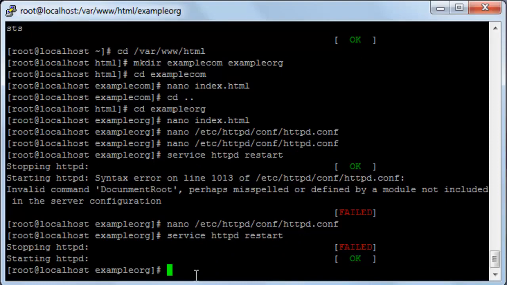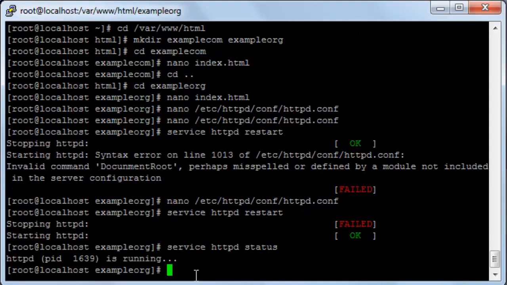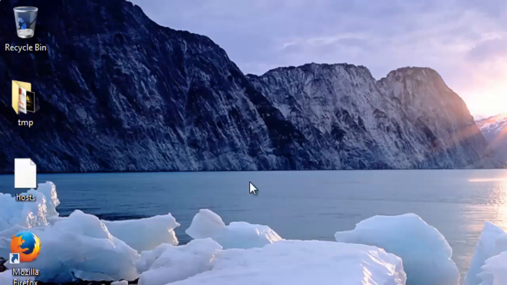Okay, now if you want to be more sure about the HTTPD service, you will type service HTTPD and then status, enter, and you can see now that the HTTPD service is running. Now there is a final step that we will do, and that is to edit the hosts file, because I'm not using a DNS server and those websites are made for the purpose of testing. So to edit the hosts file, you will get down here.